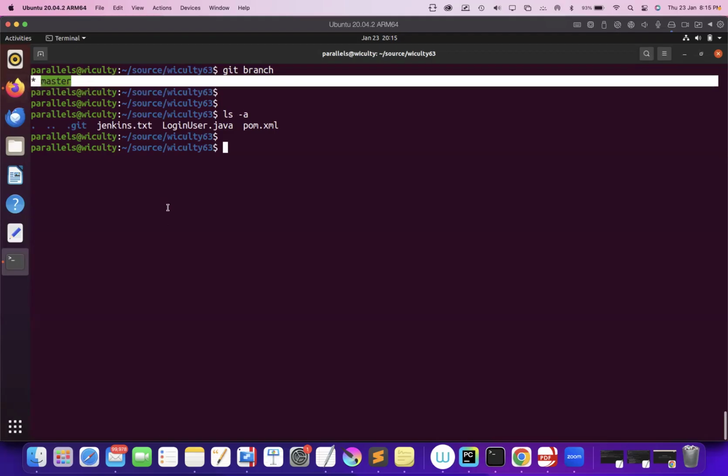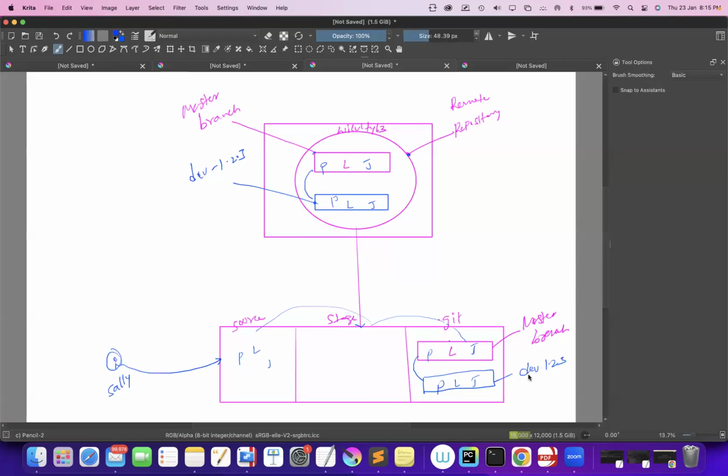But remember, Git is not showing you this dev123 branch name, because in real time, you'll be having hundreds of branches. Hundreds of branches. So just for your convenience, it will not show you all the branches.